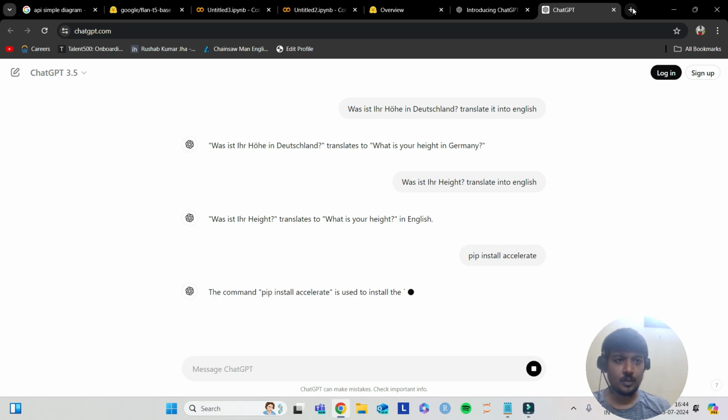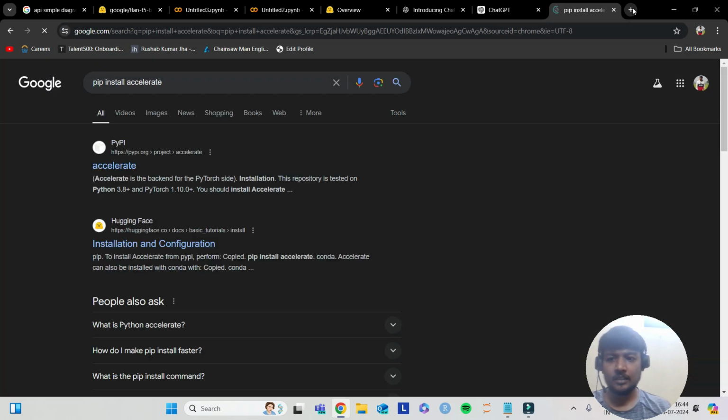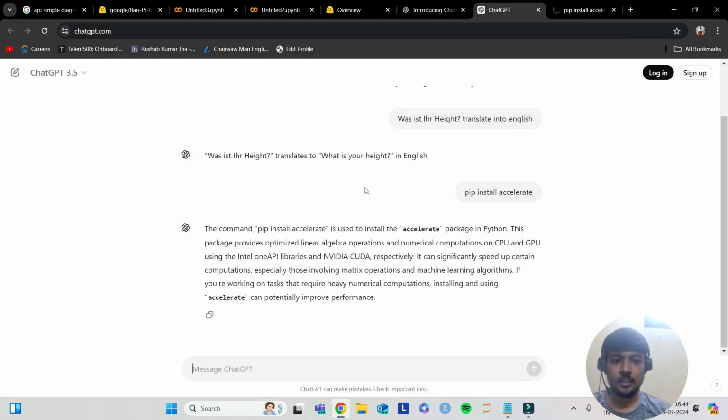about everything. Even if you write pip accelerate, you'll get the notebook. Pip py accelerate talks about everything. But nowadays you can just go to ChatGPT, but you have to obviously cross check whether the answer is right or not. It's like pip install accelerate is used to install accelerate package in Python. The package provides optimized linear algebra operations and numerical computations on CPU and GPU. Okay, that's what it is for.